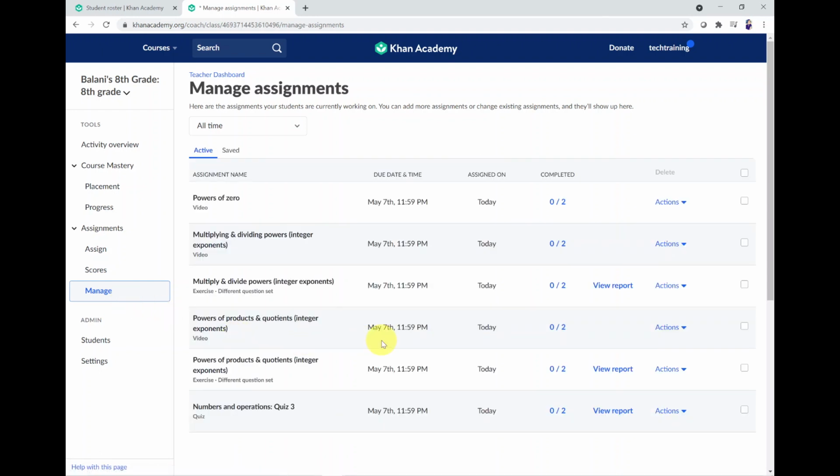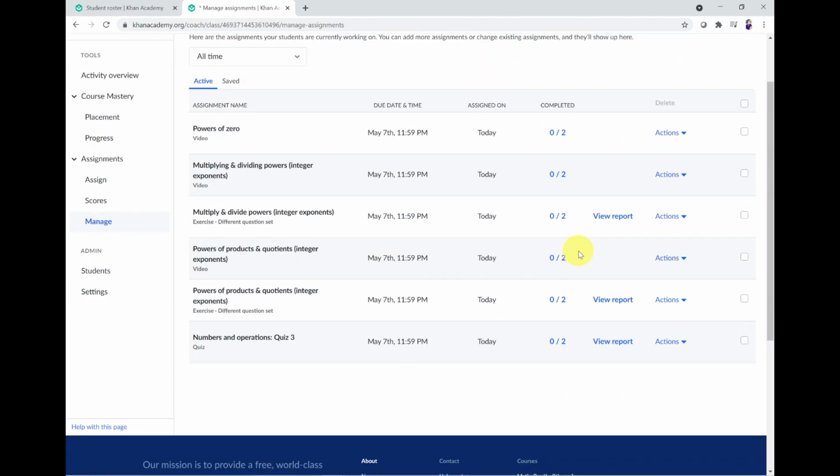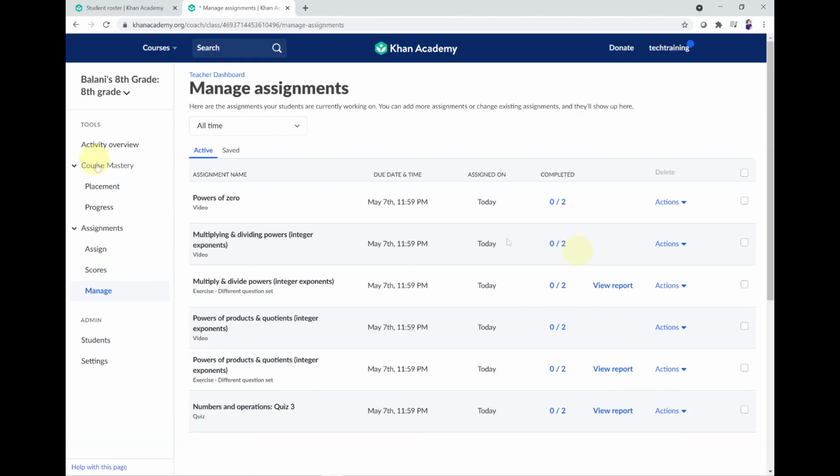You can manage the assignments as well, which is pretty cool. Under their actions, you could edit the specific assignment name, copy and paste it to something else, or view the different reports. And here you'll see 0 out of 2 because it was assigned to 2 people. So there are tons of options. You just need to scroll and see the different options.